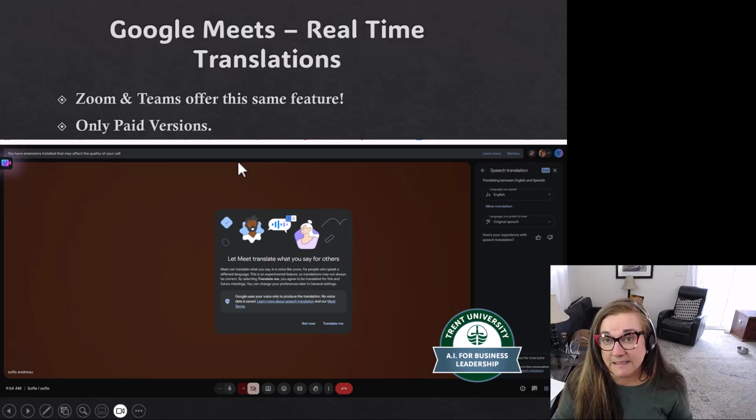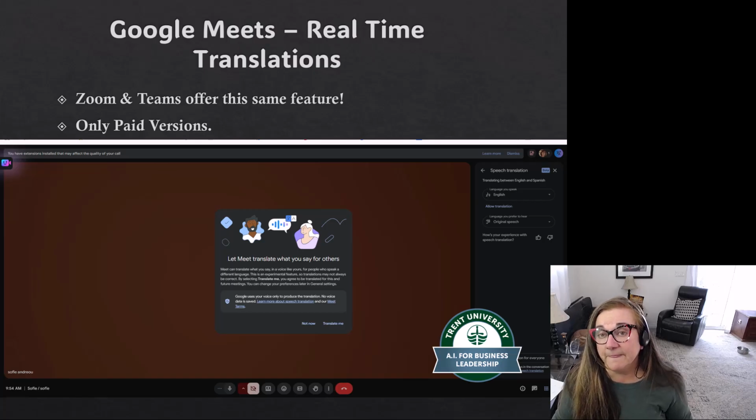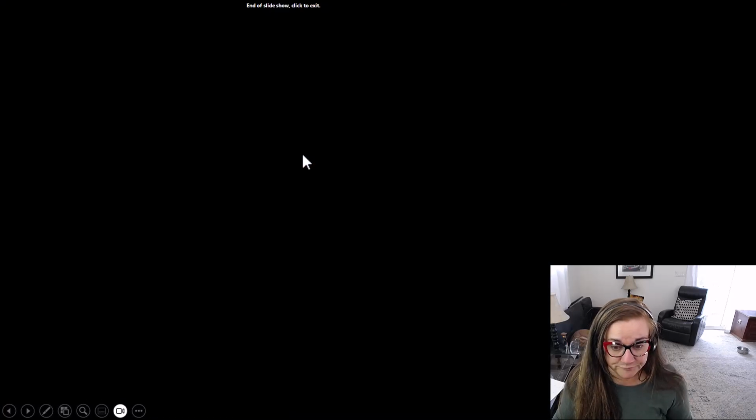And what I understand is Teams and Zoom also have them. So that's a very powerful productivity feature that you might want to look at, because I know a few of you have different ethnic groups that you want to talk to. Now, it doesn't have very many, and it's still in beta, as you can see here, but it's coming along. And that's it.